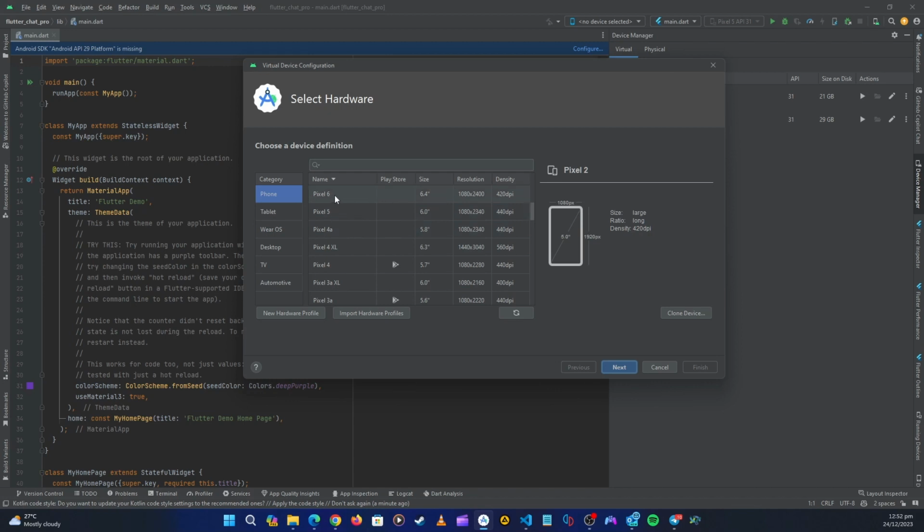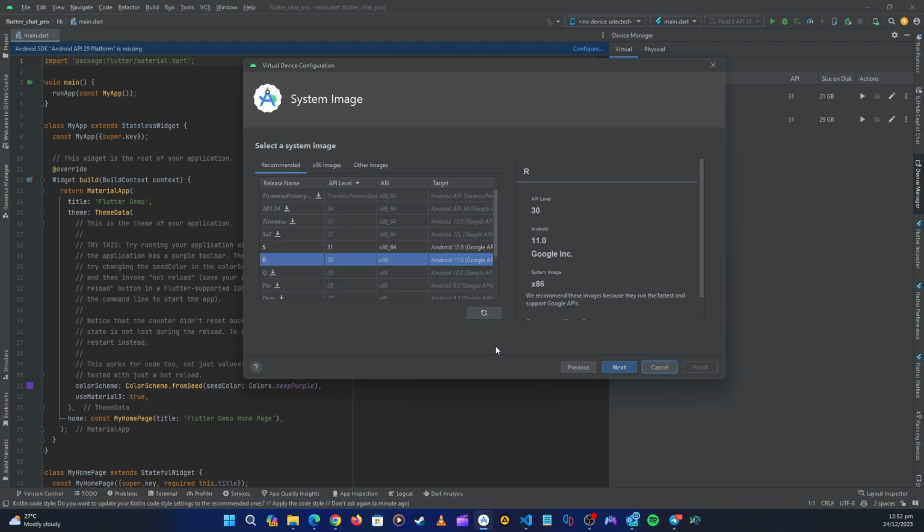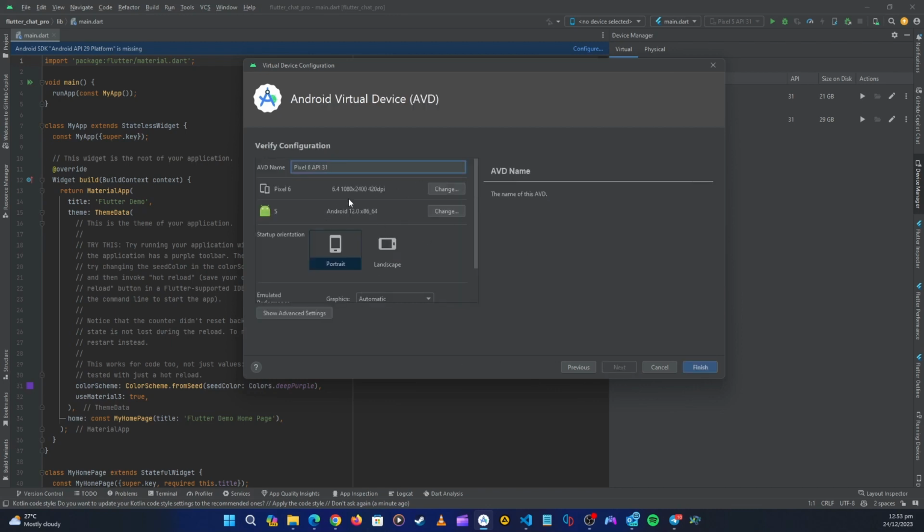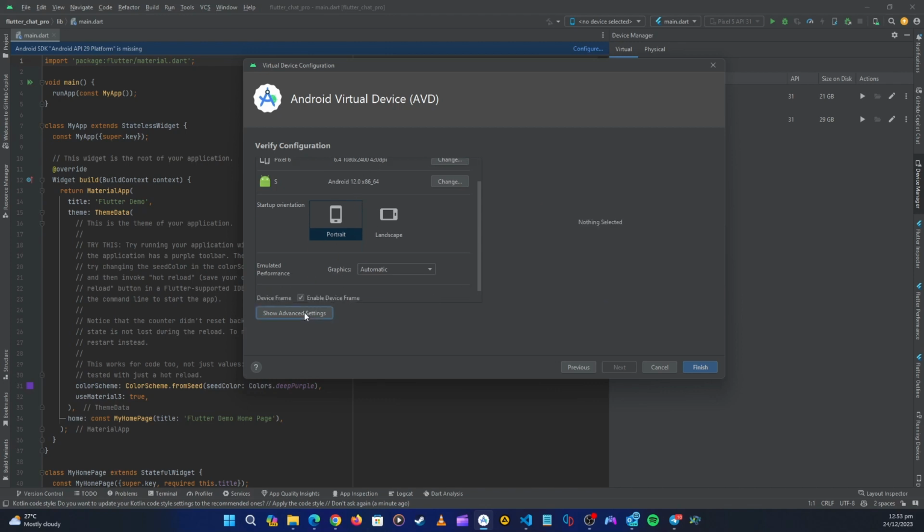For example, if I pick another Pixel 6, then I'll click next. Then here I need to select the operating system that I need to use. If you don't have any of them downloaded, you need to click the download sign here. After you download, it will be available like these two that I downloaded, and you just pick one and click next. From here you can either give it a name or leave it as the default. And now here you click show advanced.